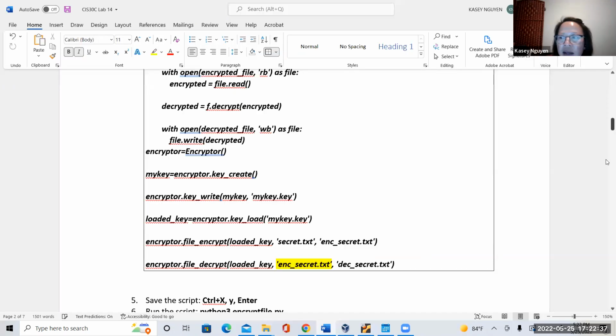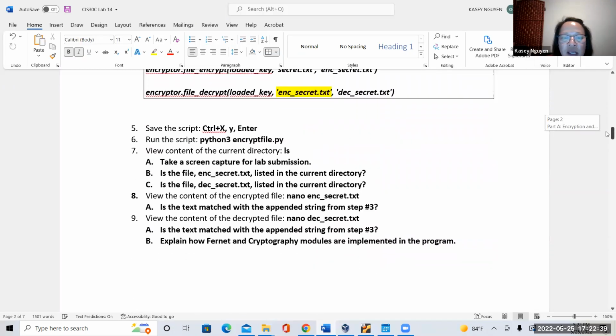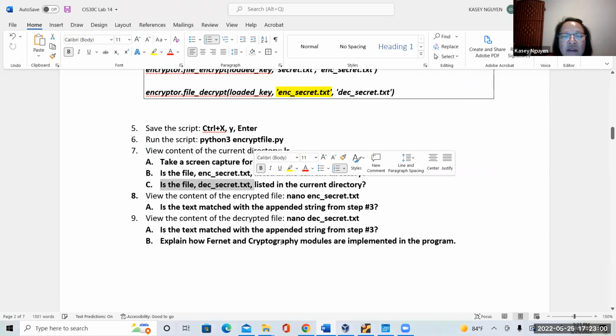So with that, we would see that. Next, take a screenshot of your output. Simply, it just ran the script. It shouldn't give you any error if we fix this. And then you should be able to see your encrypted file and your decrypted file, and you can go into it.